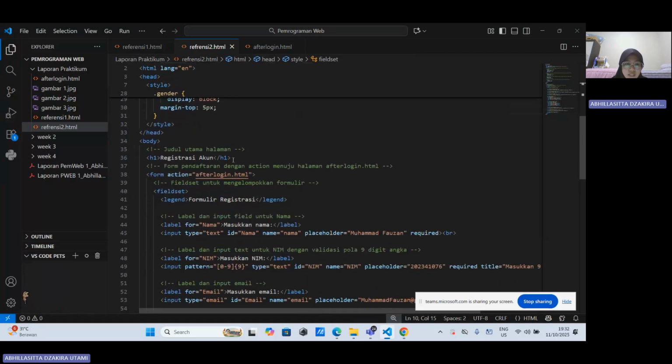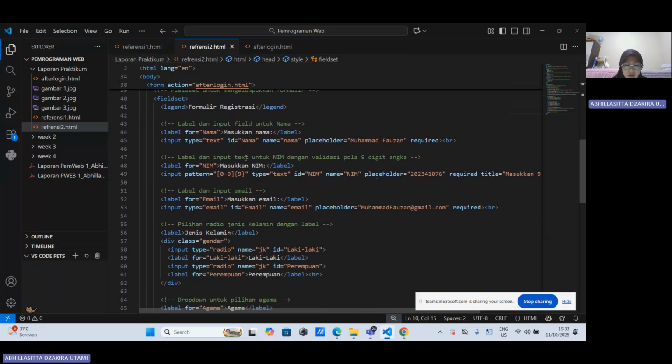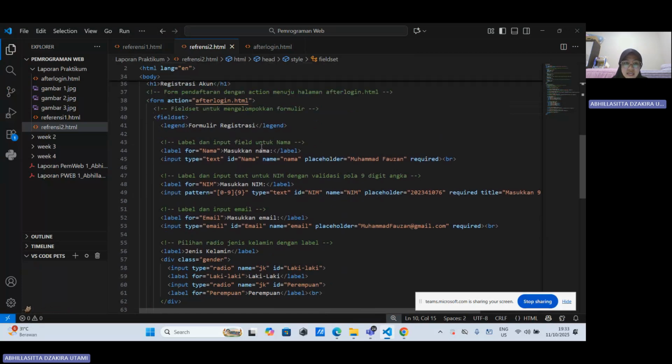Okay, we go into the body tag, the body section. The main heading, I use heading 1, Registrasi Akun. And then I created a form with an action that leads to another page called afterlogin.html. So when we submit, we go to this page. Inside the form, I use a fieldset with the legend Formulir Registrasi to group all input fields neatly together.